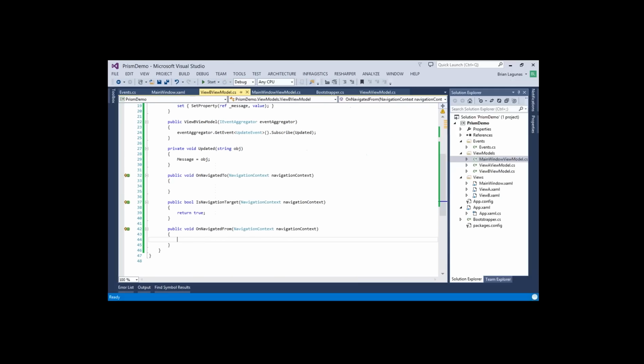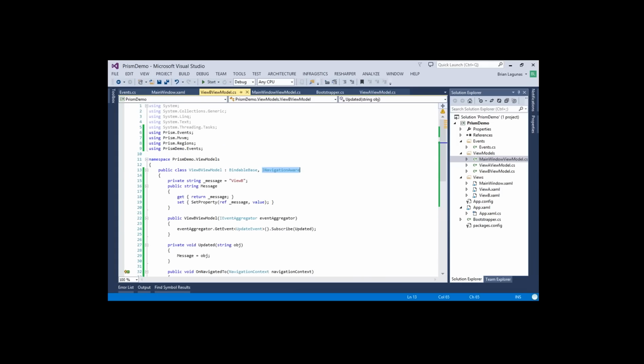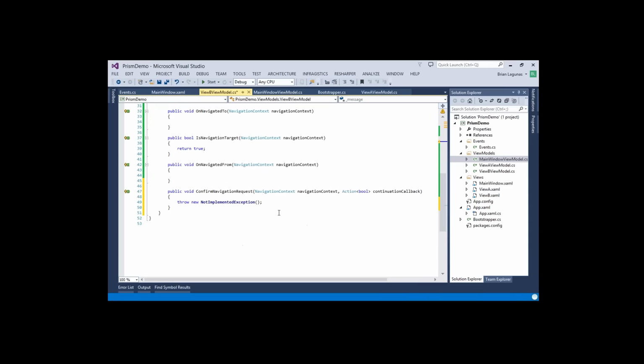And besides that, we also have another interface called IConfirmNavigationRequest, which adds another implementation that allows you to do a check. Am I allowed to even navigate, right? Can I even come here? Is this possible? Can I navigate away from this spot or not? True or false? And if it comes back false, then it doesn't even go anywhere, right?